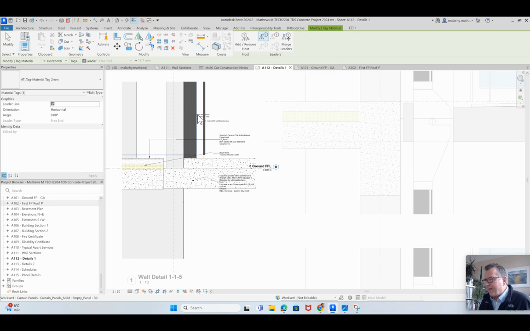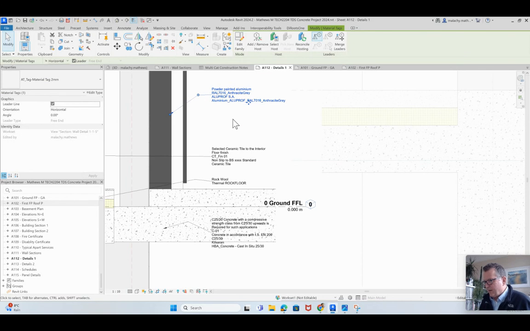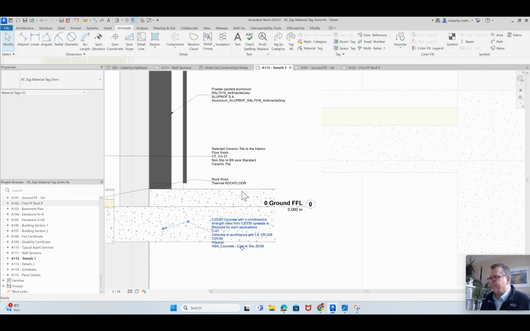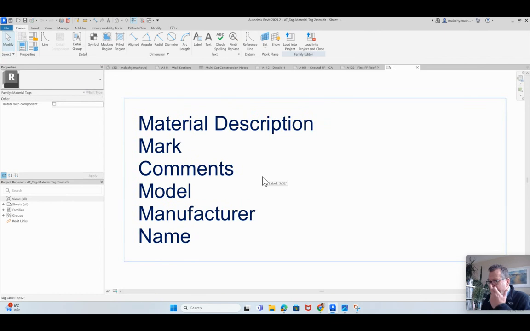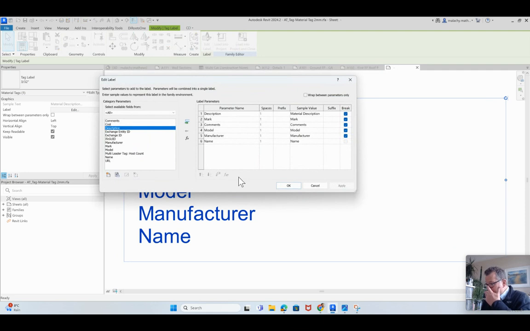If I'm using the material tag, I can start to populate like so. But I want to explain to you first of all where the tag is going, the labels within the tag are going to extract the information out, and how we can organize that as well. So that's what I want to show you in this video. If I take this note and double click it, go into the family here, this is the label, and I'll go into the edit label of the material tag.